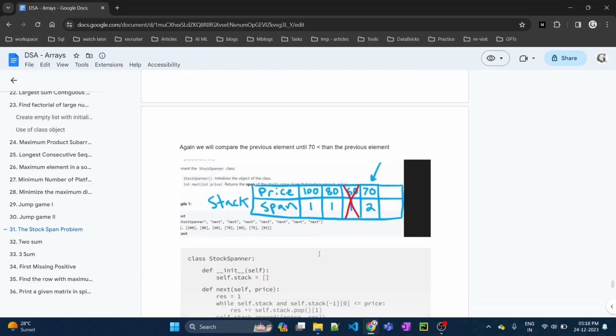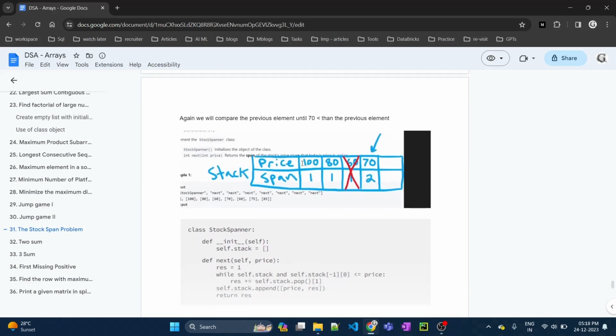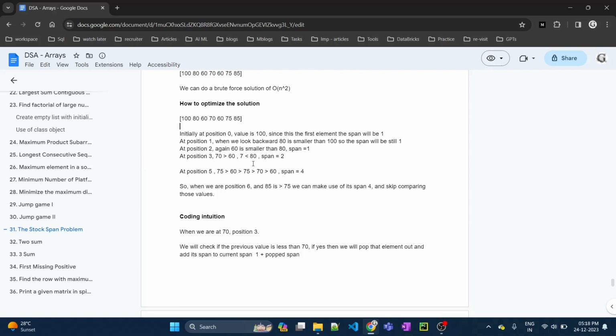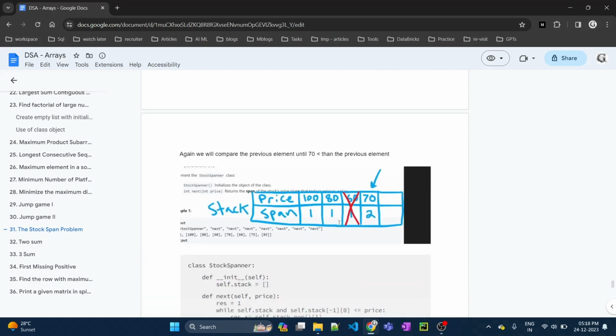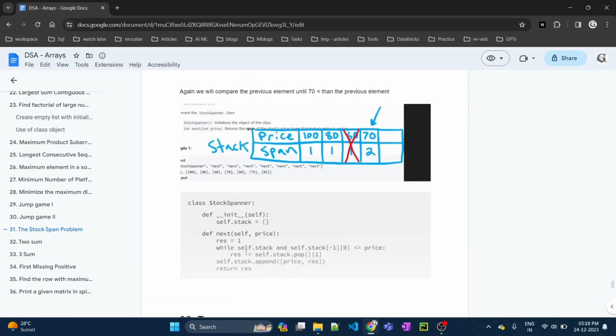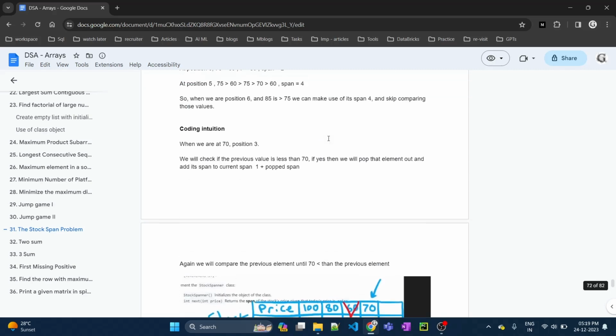For example, let's say here we saw 100. Initially there was no element in the stack, so we inserted 100 with a span of 1. Next we see 80. We check whether 80 is greater than 100. No, it is not greater, so we'll insert 80 and insert 1. Then we go to the next step, then we go to 60.